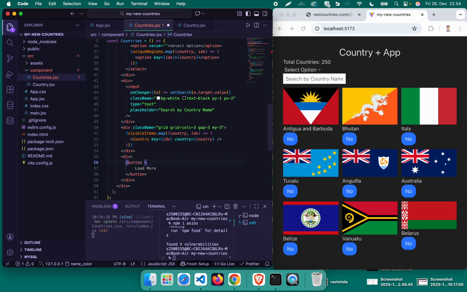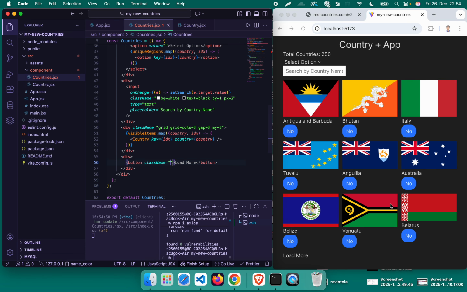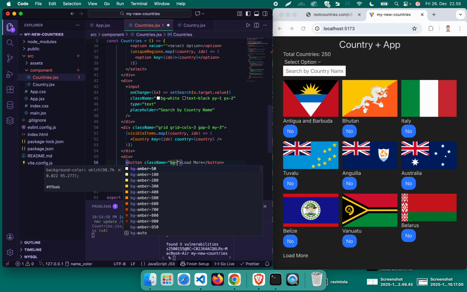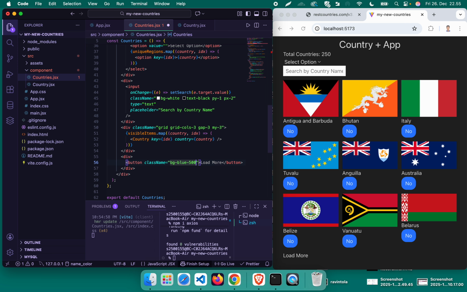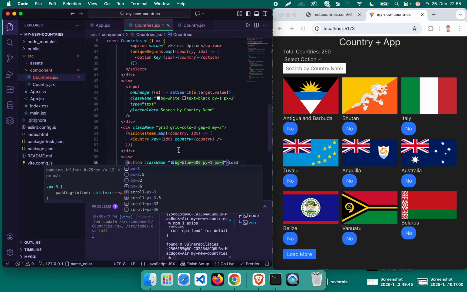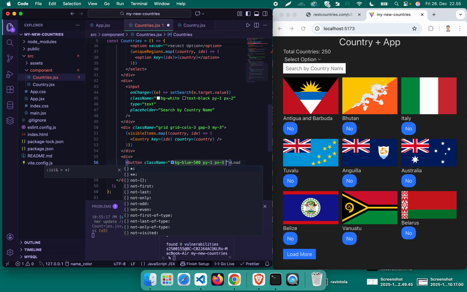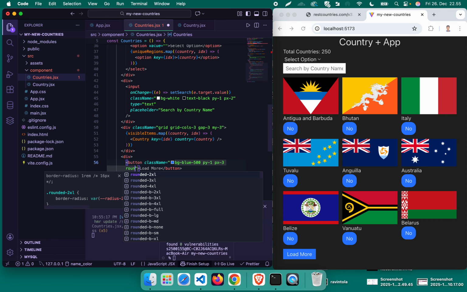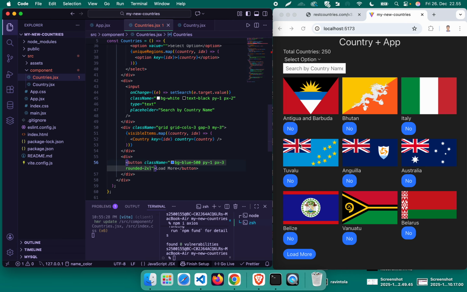Okay, so this is a class name. I just want to make it more beautiful. It doesn't look like a button, that's why I want to make it beautiful. This is Tailwind. So py-1 px-3. How does it look? Yes, it's okay, not good. So if I want to make it rounded like the other one, then it looks better.